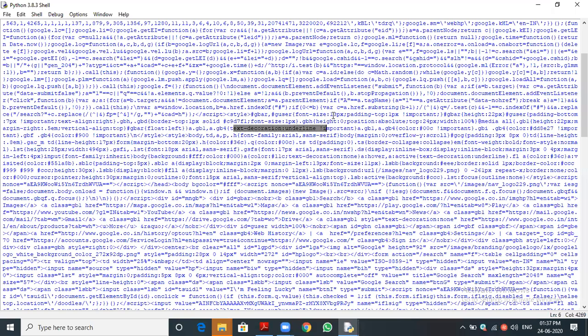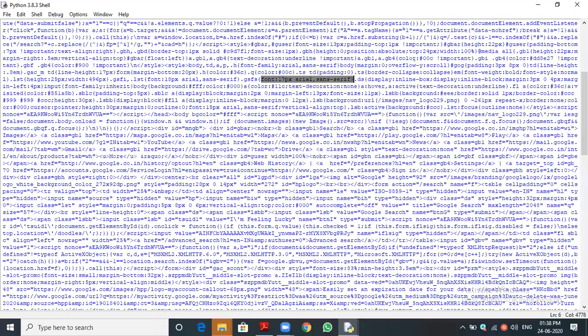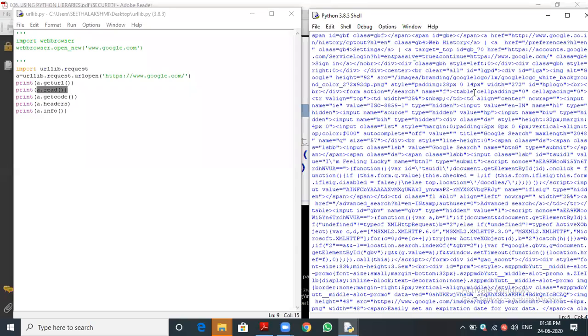CSS is cascading style sheet. For that, where the margin should be, you can see this font. What is the font they used? Arial, sans serif. There is a font and font family. This is okay. Likewise, many things are there. So this is the code. Okay, I'm minimizing it. Let me come to the next one.